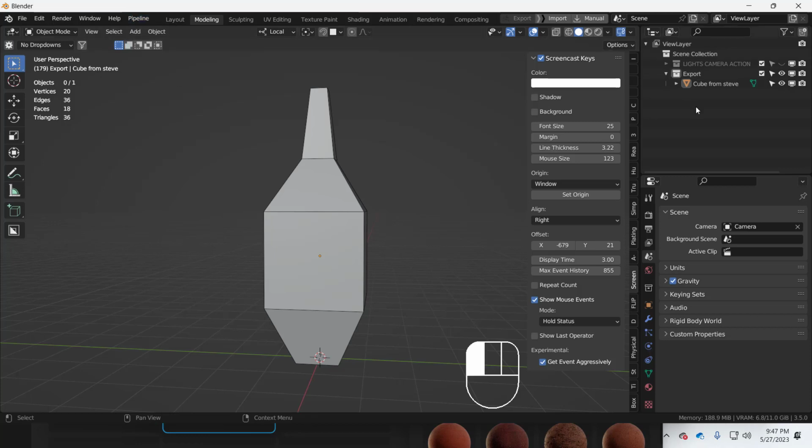Over here on the right hand side under your layer view here, you have an export folder where your objects are going to be placed into. So anything in that folder will be exported out to Unreal Engine. Now, before Unreal Engine is going to be able to recognize all this stuff, we need to set it up. So let's actually go and accomplish that.